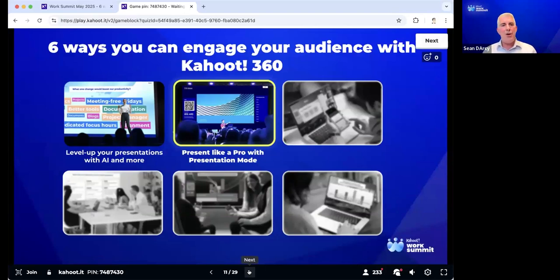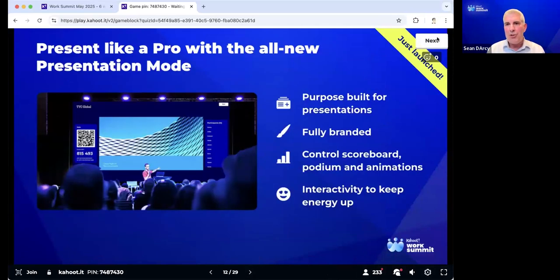The next I wanted to show you was how to present like a pro with presentation mode. And this is a little bit meta as well, because of course we are already using presentation mode right now. So I'm not going to have to show you too much for that one because we were already in it. But this has really been built, purpose-built for presentations.